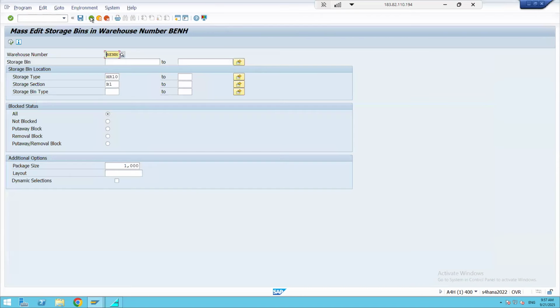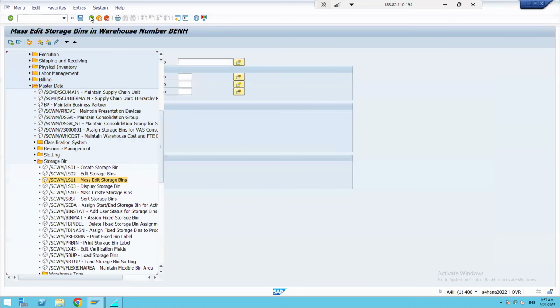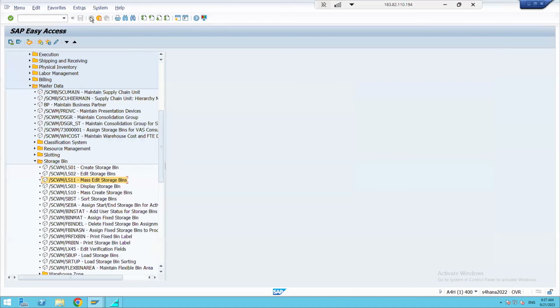So this is about the bins part. What kind of questions will be asked about this topic in the interview? Okay. Let me ask you some questions. You want to modify some bin types. We got a requirement from the business to modify the bin types, but currently that bin is holding some stock. Can we modify the bin types?